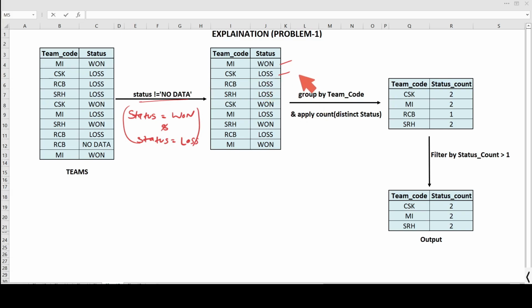In second step, we will group the data by team code and apply count of distinct status. That means let's say this is the MI team, and for MI we have one status won, another loss, and again won. But if we see the distinct status, then distinct is only two, that is won and loss. So the count of distinct status will come as 2. Similarly, if we talk about CSK, it again has two status, that is loss and won. So here CSK also will give count as 2.